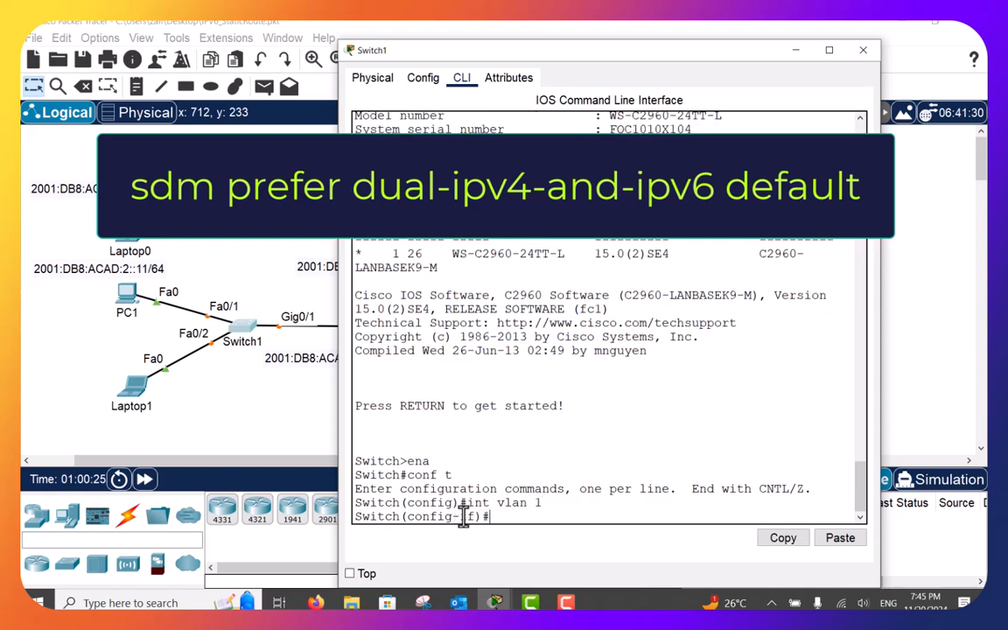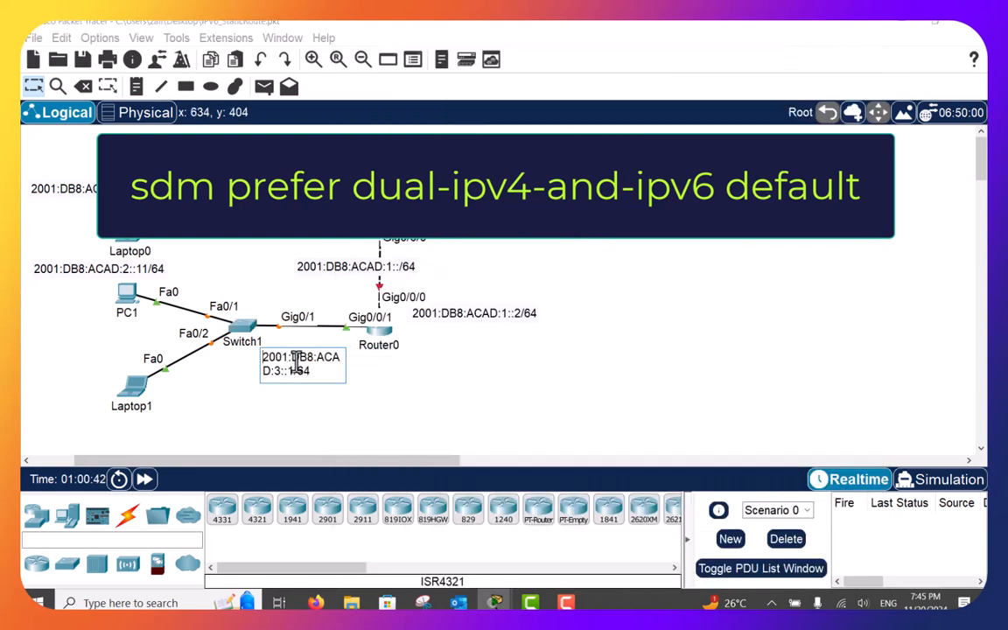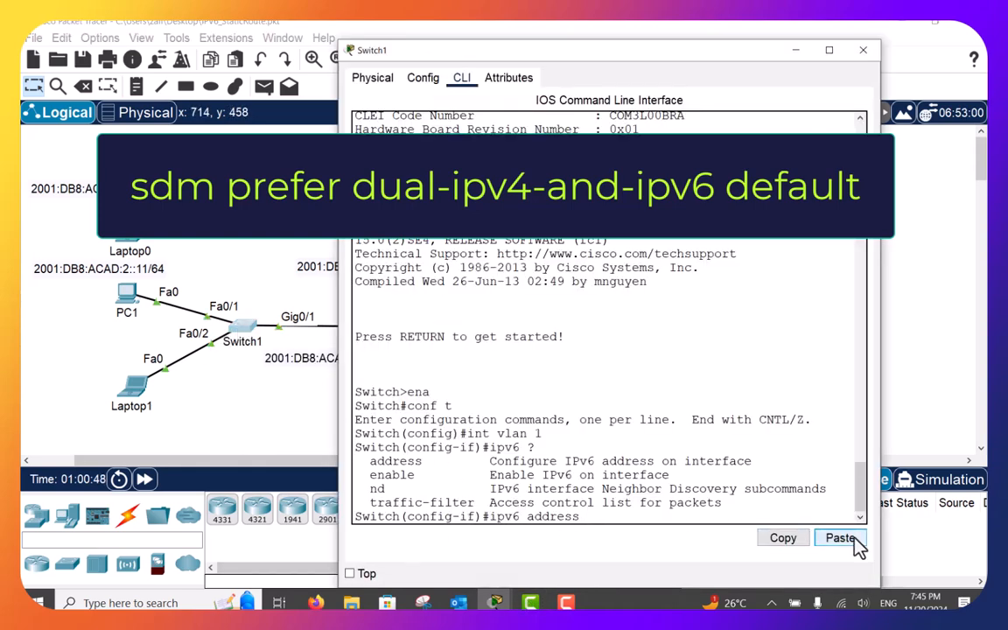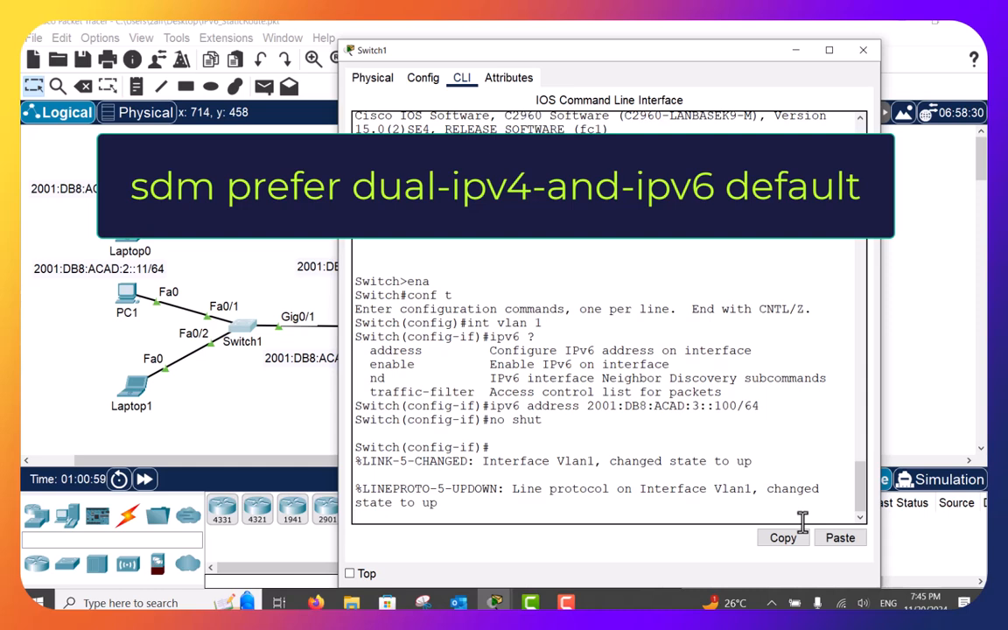interface VLAN 1. Now let's see, IPv6, is the command available? Yes, excellent. Without the SDM prefer dual default, this command is not going to be there. So IPv6 address for the VLAN, we need to copy it here. I'll just take this one here, and this is our switch. Paste. So let us give it 100 and /64. No shut. So now the IPv6 VLAN address is also activated.